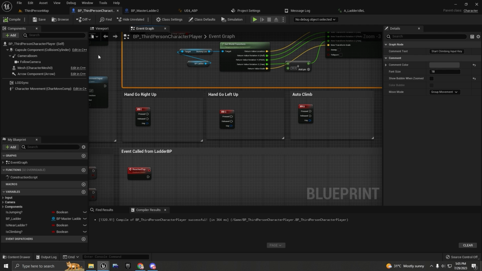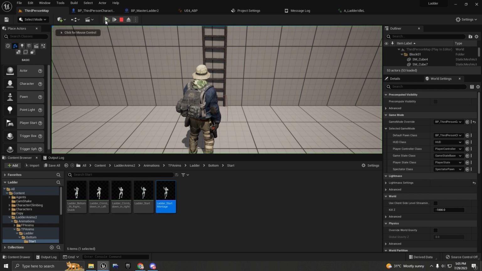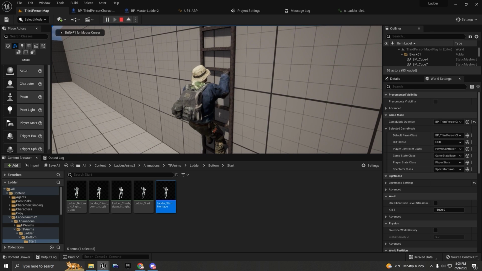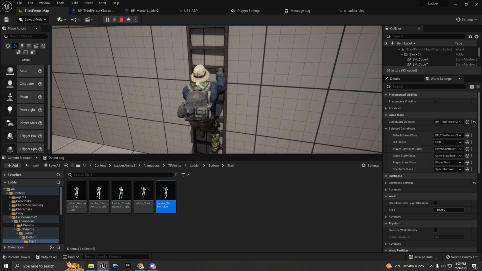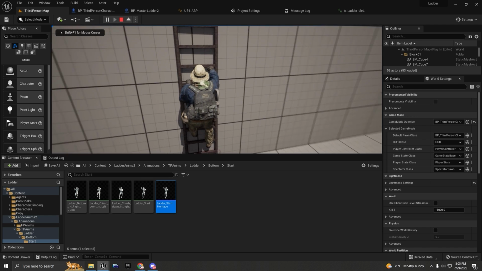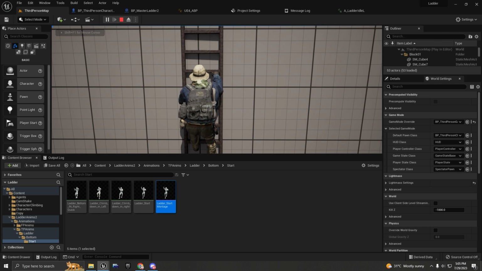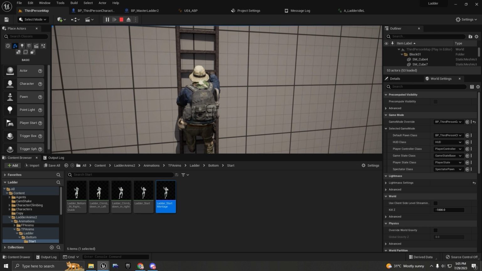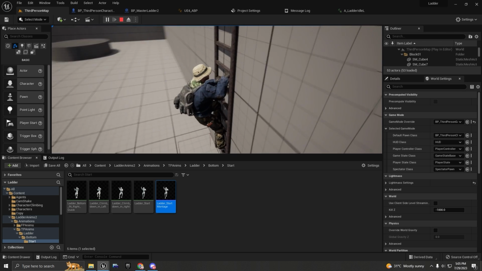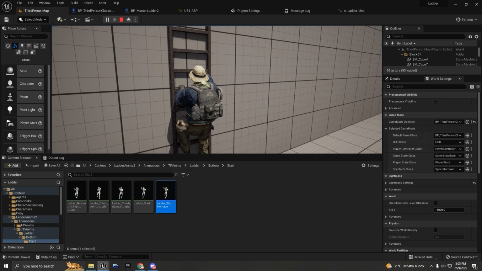The first method I'm going to use is when we are attached to the ladder. If you press the Q or E on your keyboard, then you're going to be able to climb up. But depending on what key you press, you're going to use different hand positions. For example, if in the idle state right now the right hand is up, then the next animation that is going to be played is the left hand up.